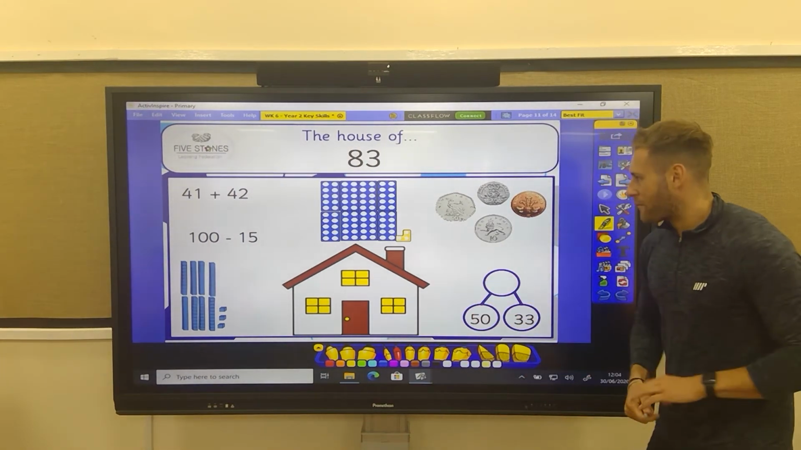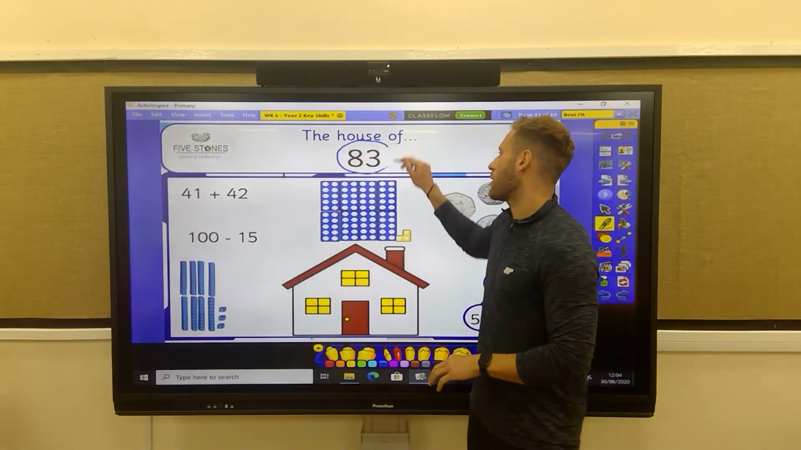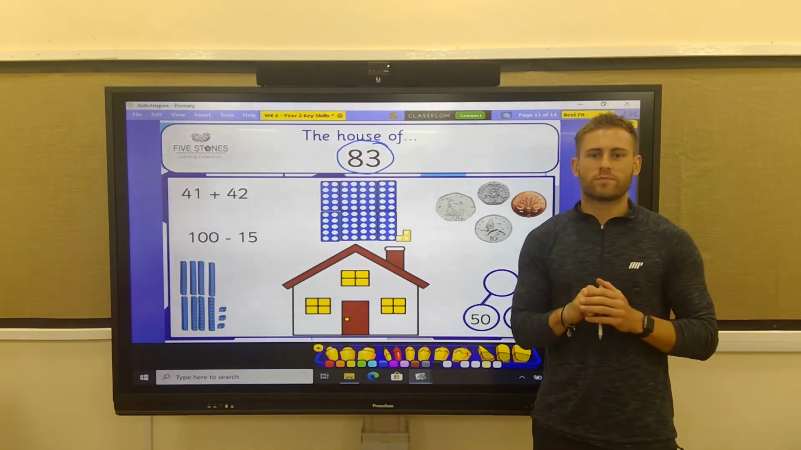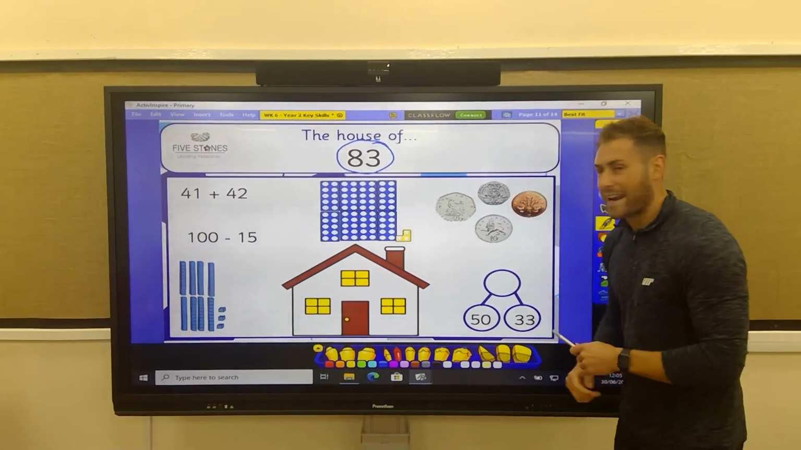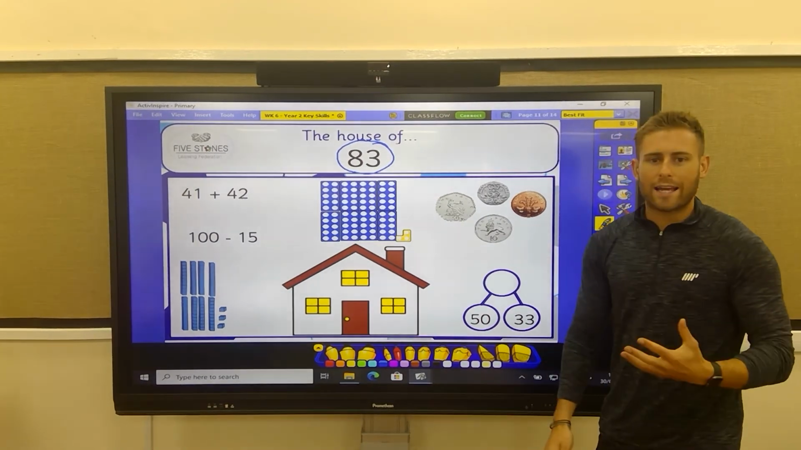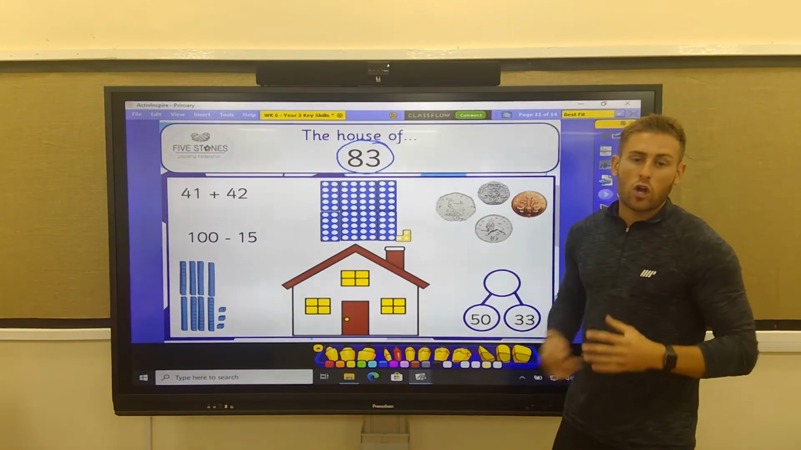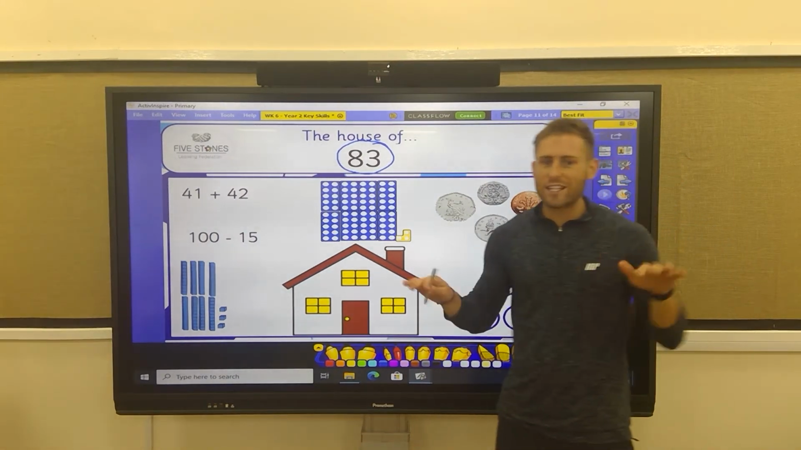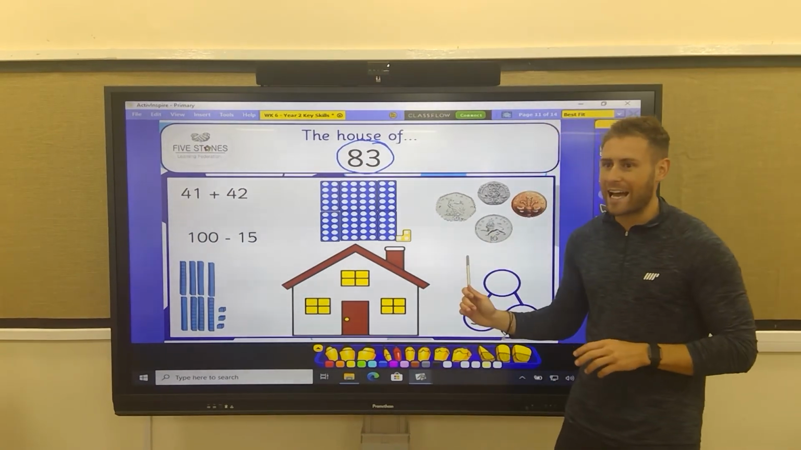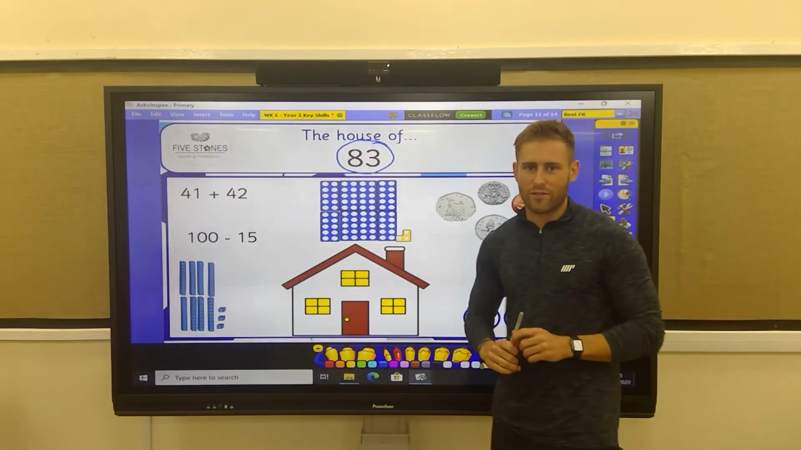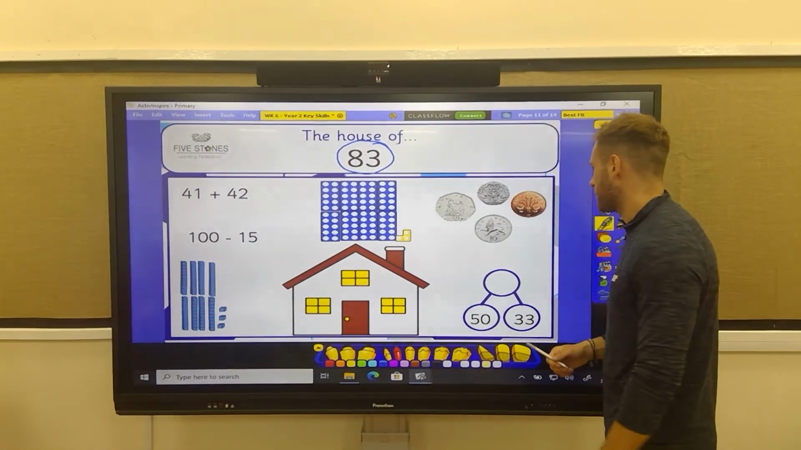Hopefully you've seen this activity before, the house of. Can you please tell me which house we are working with in this session? Yes, we are working with the house of 83. And as you know the rules, only items that represent 83 are allowed to enter this household. Those that don't represent 83 are not allowed in the household. So you're going to help me find which ones can and which ones cannot enter this house of 83. You ready? We'll do a couple together, then I'm going to leave it to you, right?